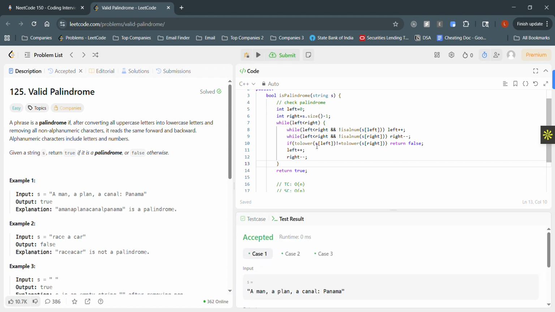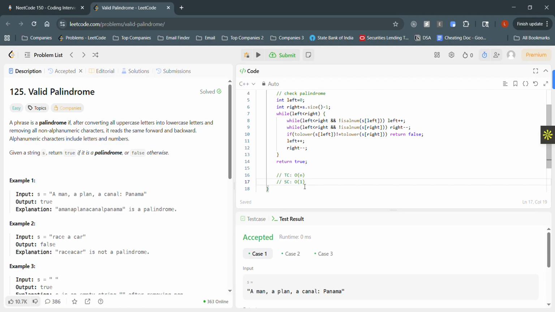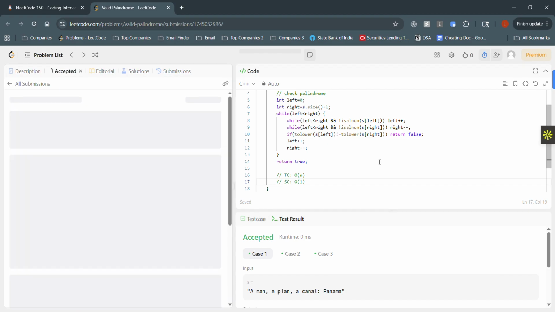Yes, it does. So what did we do? We didn't use any extra space, so our space complexity is now constant. Let's try submitting it. Perfect.